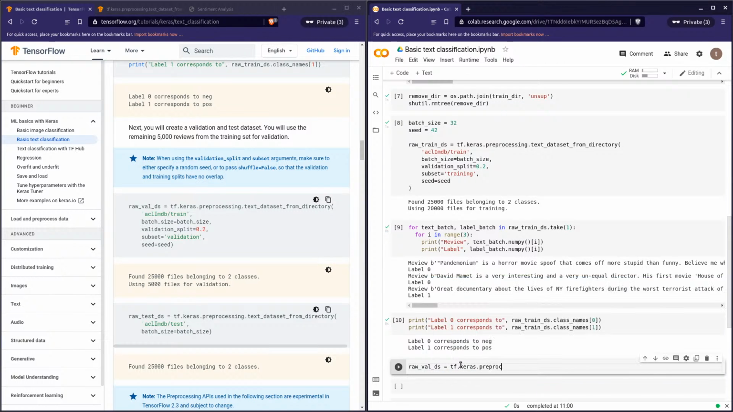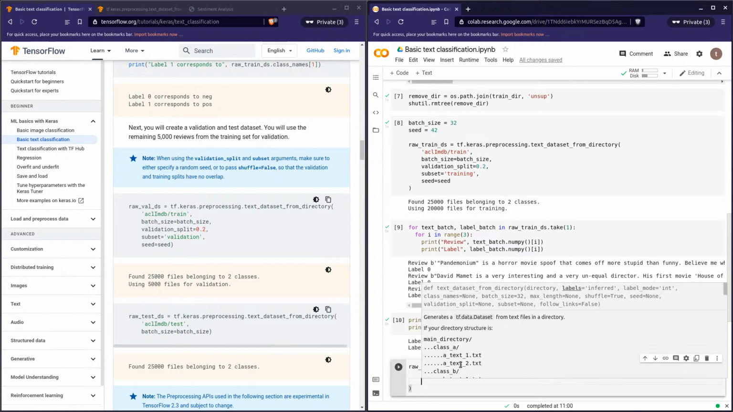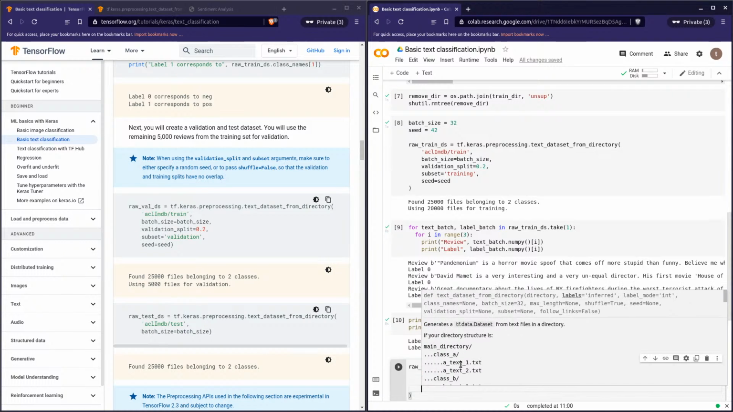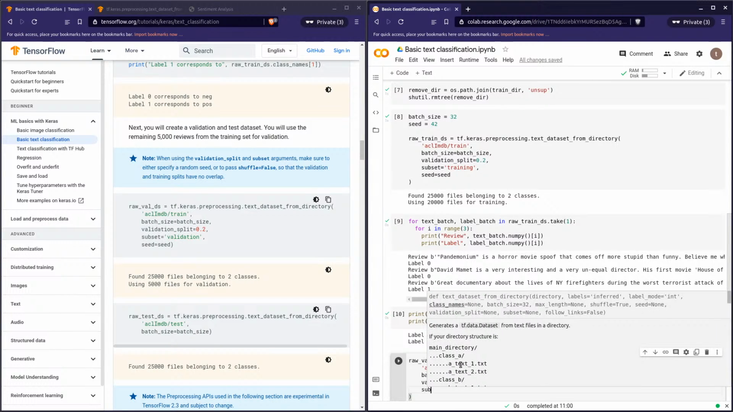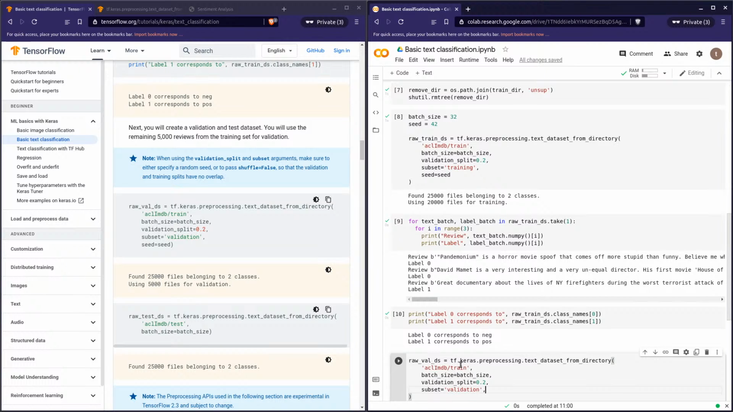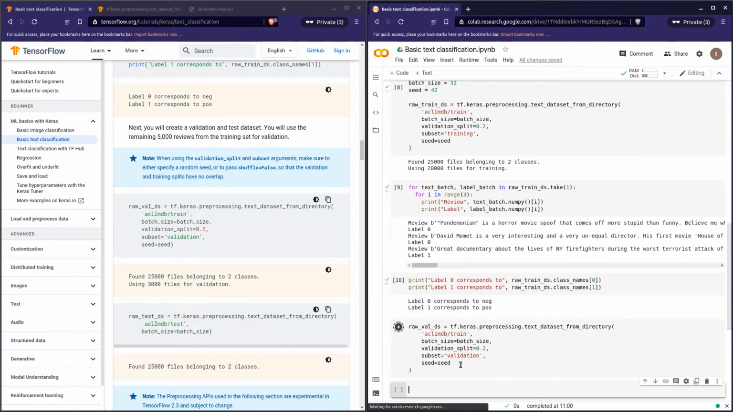Keras preprocessing text_dataset_from_directory, IMDb train, batch size, validation split of 20%, subset to be validation, and set the random seed to be seed.